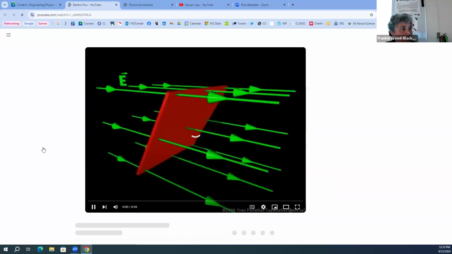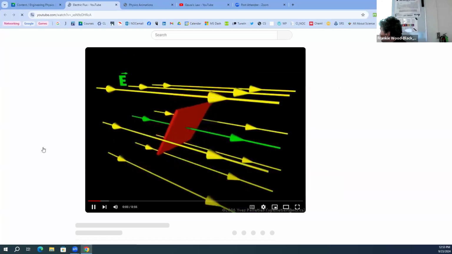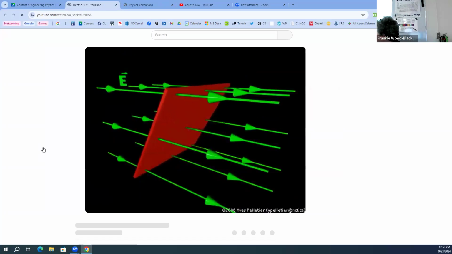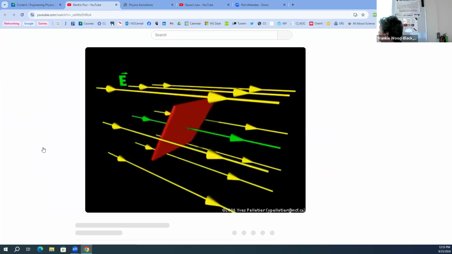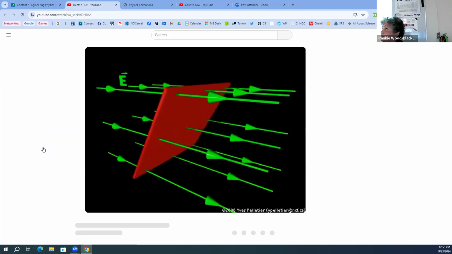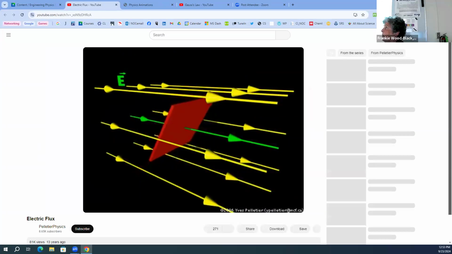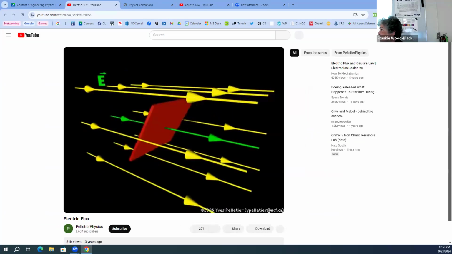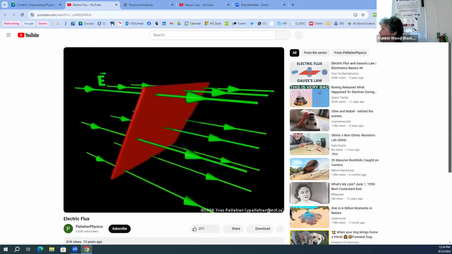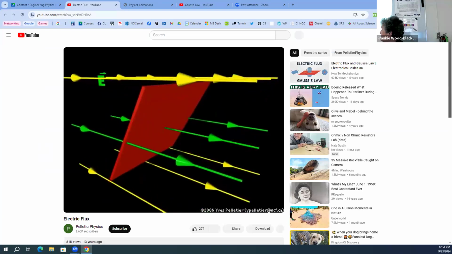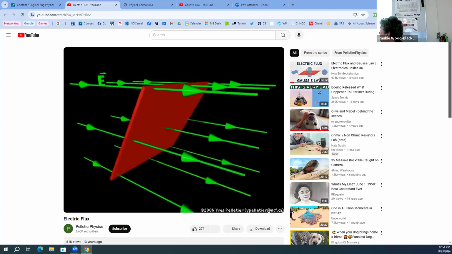This is another one that's got the plane that goes back and forth. Depending on how I'm changing the plane, the size of my plane will change the flux. The orientation of the plane will change the flux. But what it ultimately comes down to is you're looking for the charge inside your Gaussian sphere or your Gaussian distribution. That's really what you're looking at.